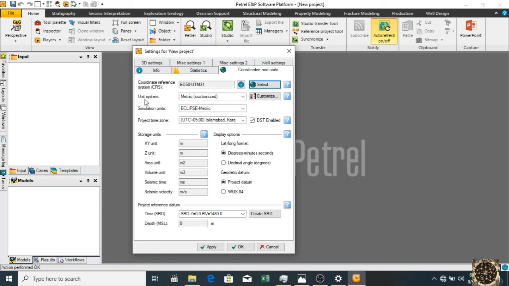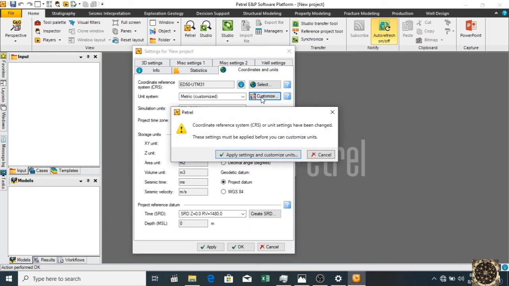Now the next type is the unit system. Here it's metric, customized. We will use the metric system in this project. You can customize any unit, or it's asking us to apply the coordinate system. So first we have to press apply the project coordinate reference system, then we can change any unit we want.